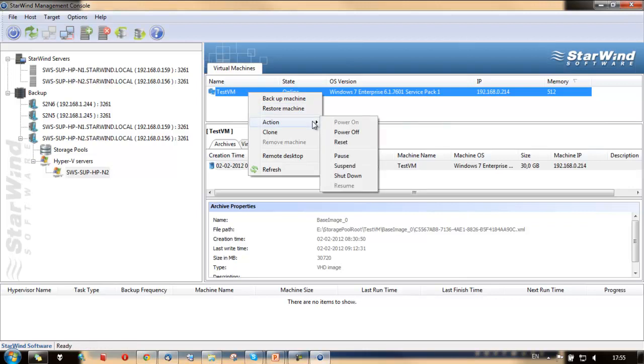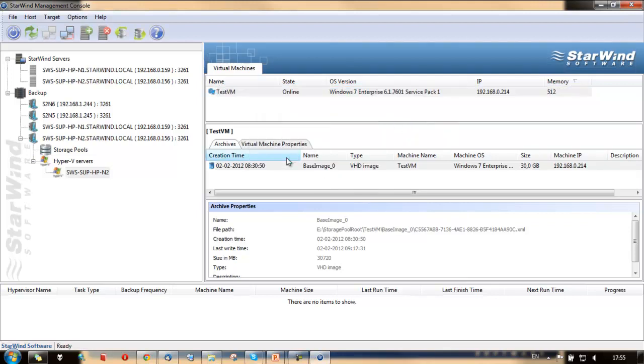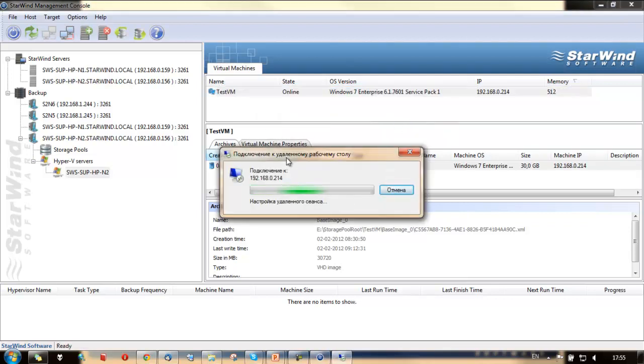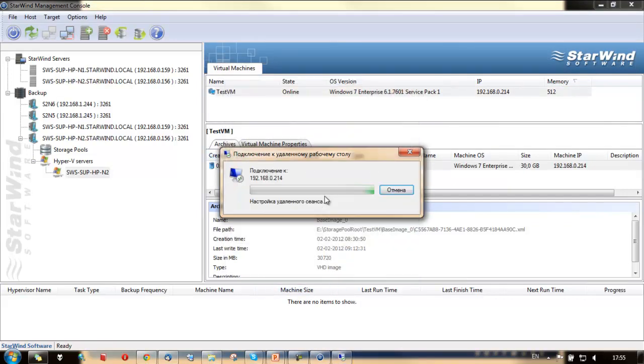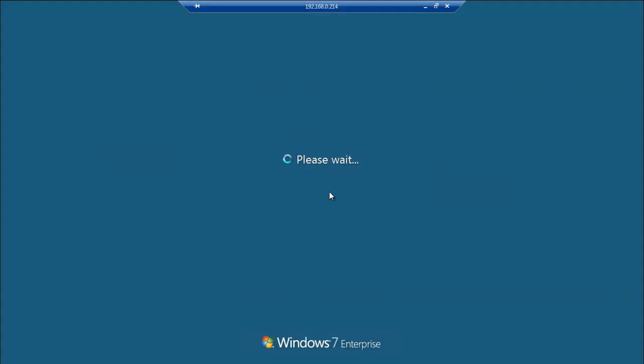Also, you have the ability to power off it, to reset it, to pause it, to suspend it, to shut it down, and my favorite, remote desktop. So let's click on it and see what will happen. After the corresponding window prompts up, we're just simply logging into it.